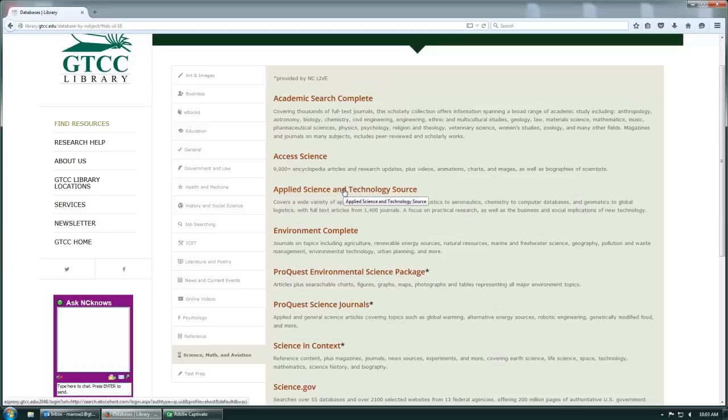If you want to use any of our databases from off campus, you'll be asked for a username and password. Enter your Titan Live username and password, and then you can use the database. I'm going to select the database to get started.